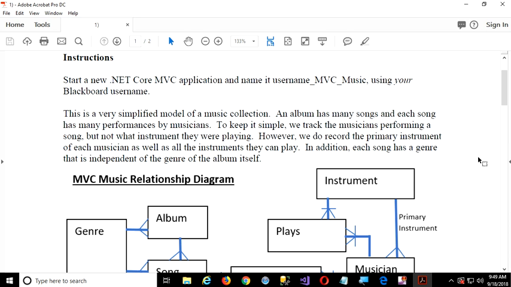Yes, we all like to collect music, don't we? Anybody who absolutely hates listening to music? I didn't think so. Okay.